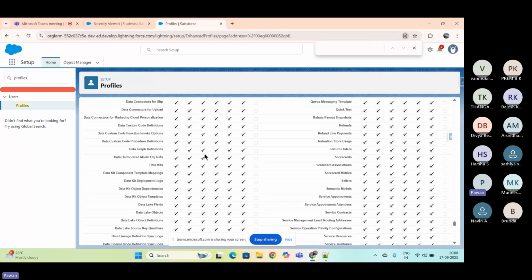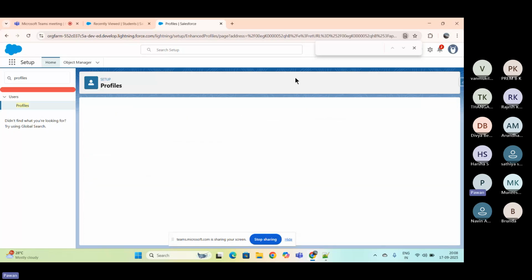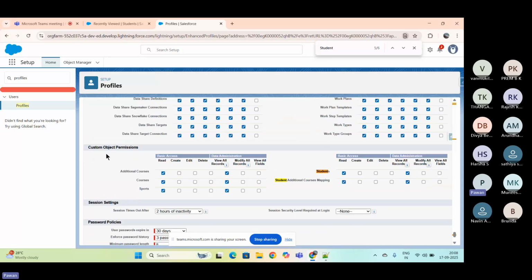Simply open the profile, click on edit, and search for your object. Here these are the custom object permissions, and inside this one is our object. Whichever access you want to give, just select those and we can remove the remaining ones. Read means it will allow the user to view those records. Create means it will allow the user to create a record. Edit means update. Delete means whether the user can delete a record in that object or not.